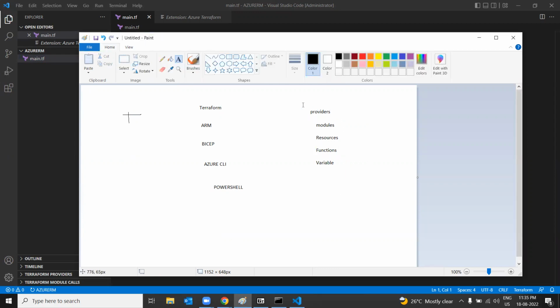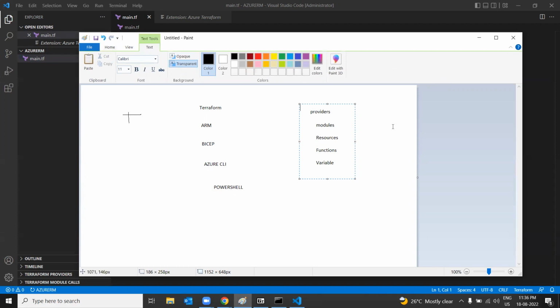First there should be providers for Terraform, and then modules, then resources, then functions and variables. The code whatever we write in Visual Studio Code, the format should be in this way. I'll show you what the providers, modules, resources, functions and variables are. Let's start with the providers.